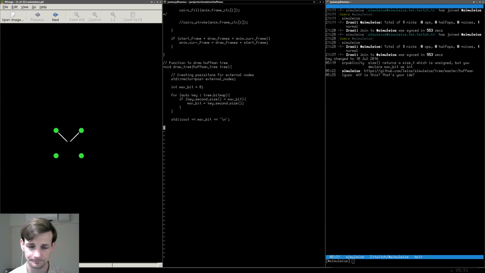Let's go down here. What I just did is I went through in a very super simplistic way to find the maximum bit size, which is going to be basically the size at which we, how do I put this? It's going to determine the x-axis, how far on the x-axis we need to go.